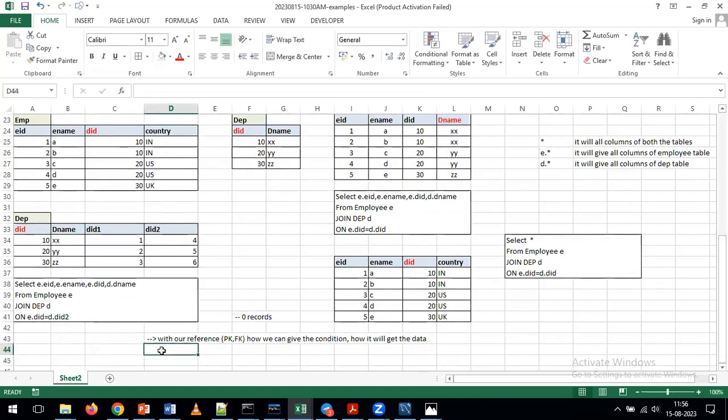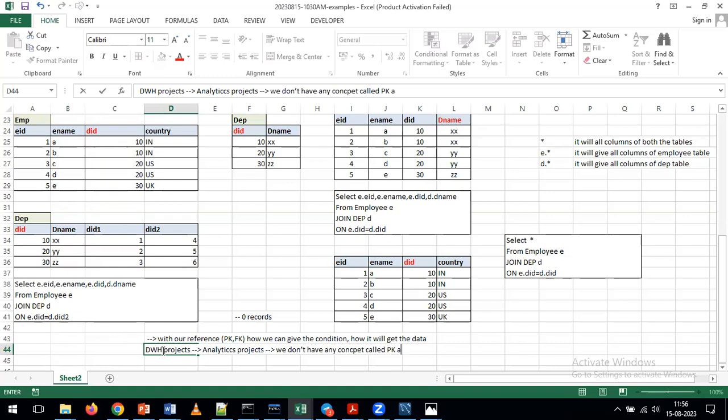Okay, so if you are going to work in data warehousing projects, or in data analytics projects, we don't have any concept called primary key and foreign key. But if you want, what we can do here is give a primary key and foreign key on top of your tables. But this is the first statement, try to understand.